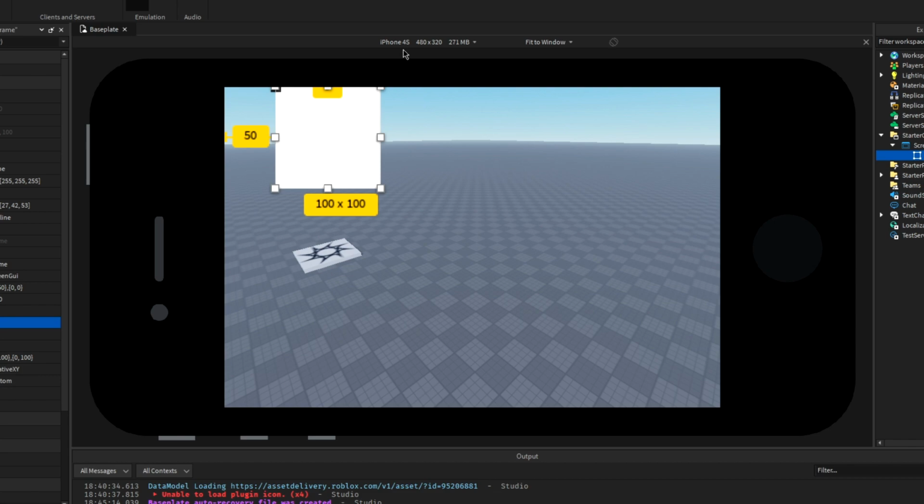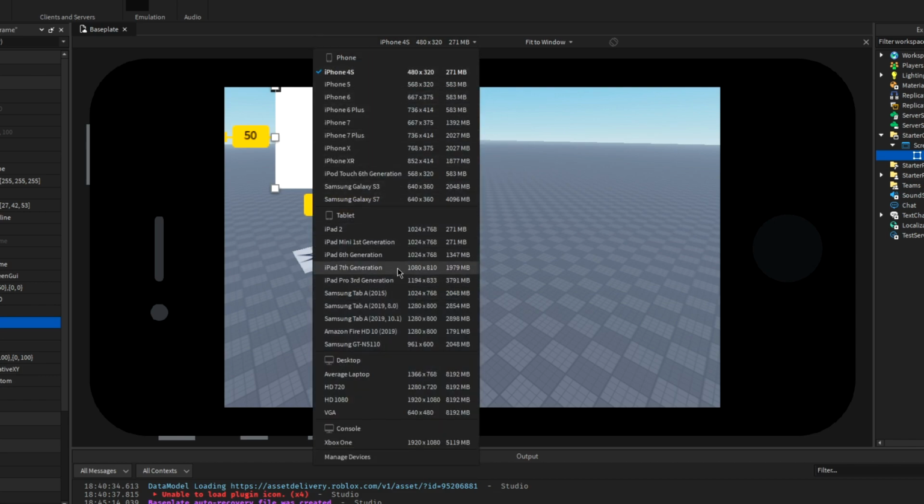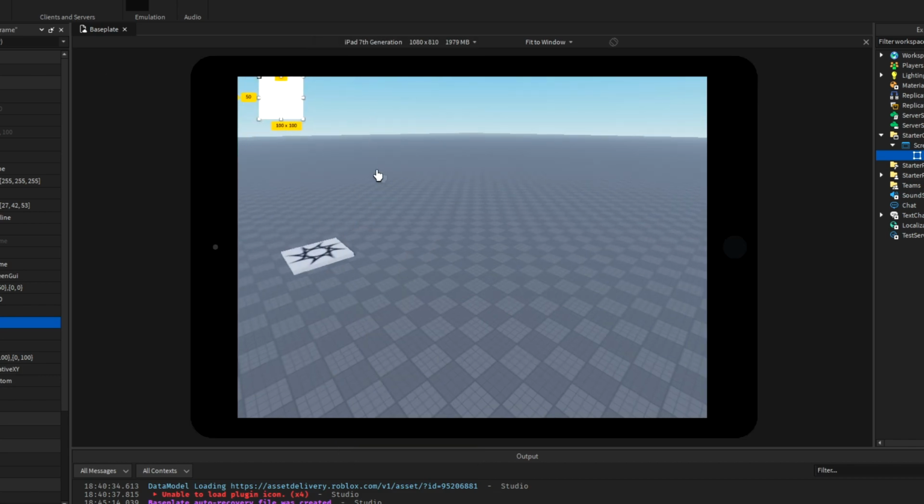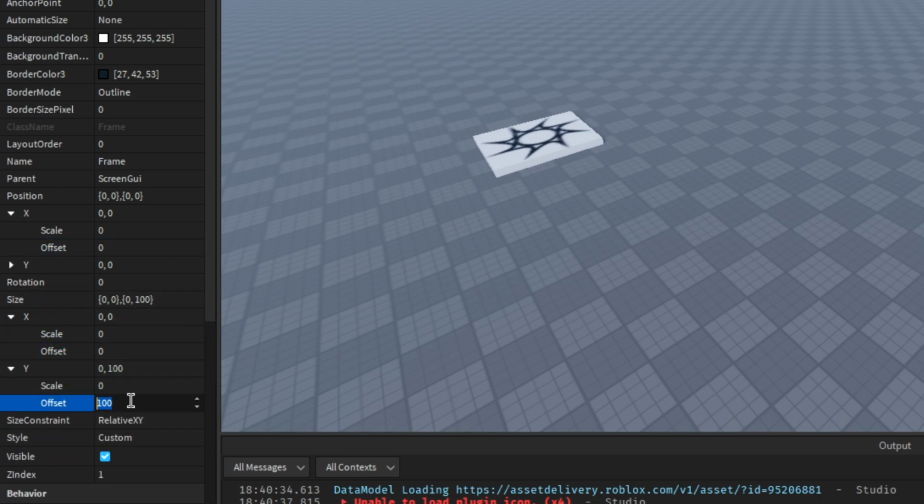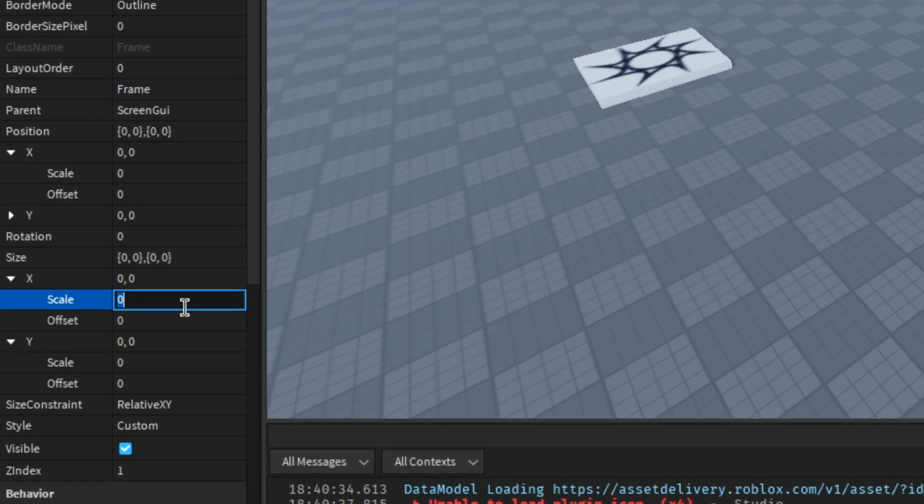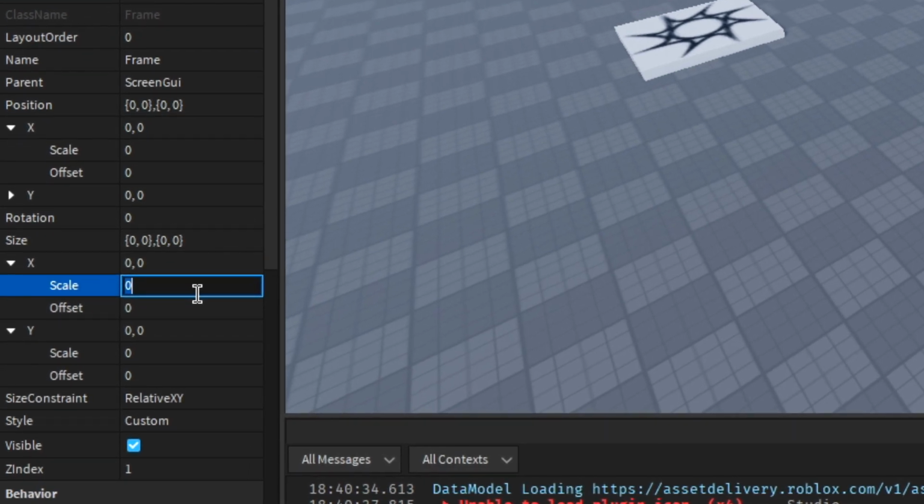Like if somebody's playing the game on an iPhone, it's going to look different from how it looks on like an iPad. It's all the way up there now. I'm going to remove the offset from the position and the size. Then I'm going to put in scale. Scale is a percent of the screen it should take up. So if you put 1, that's 100% of the screen. If you put 0.4, it's 40% of the screen.